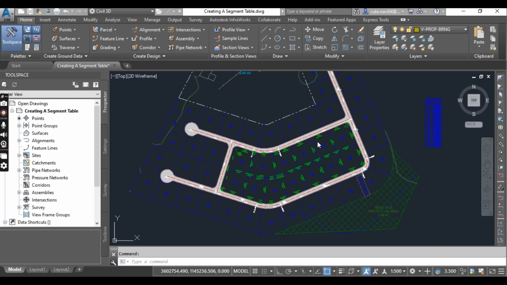We can do this using the renumber tags command on the ribbon. We can create three types of segment tables: line, curve, and segment. The last type, segment, is simply a combination of line and curve data in the same table.